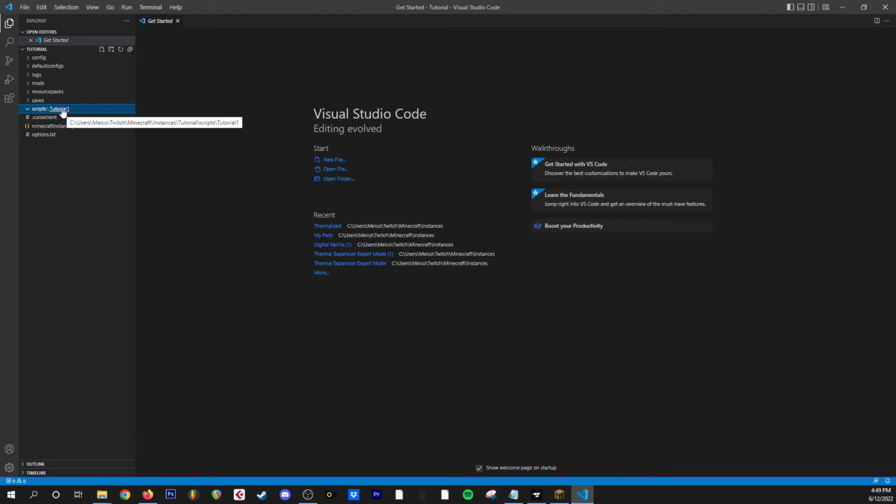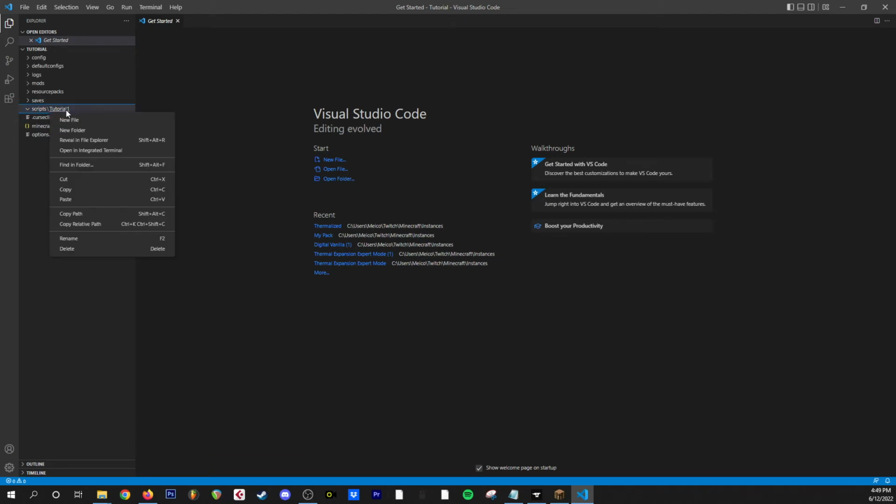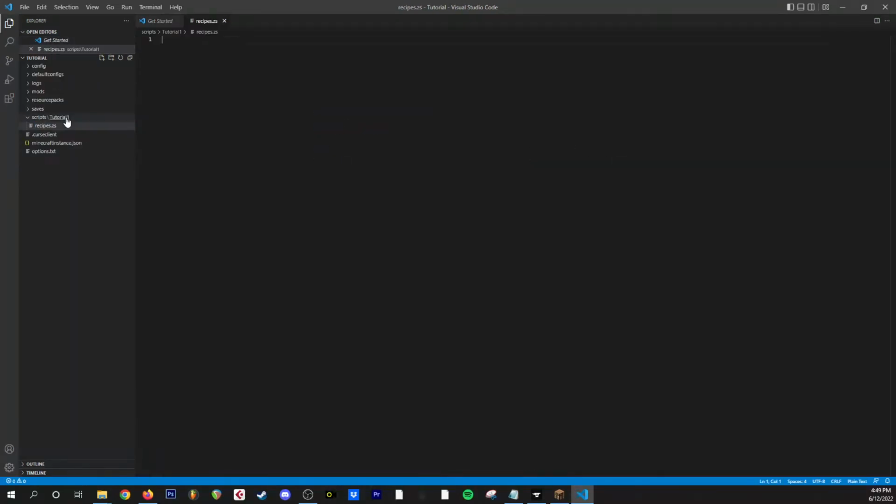Now right clicking on the folder labeled tutorial 1, I'm going to click new file, and I'm going to label this recipes.zs, and then I'm going to do that once more, but this time I'm going to label it remove.zs. These files are script files, and they're basically going to be doing all the work with changing recipes. Recipes.zs will be recipes that we're adding to the game, and remove.zs will be the recipes we're removing.